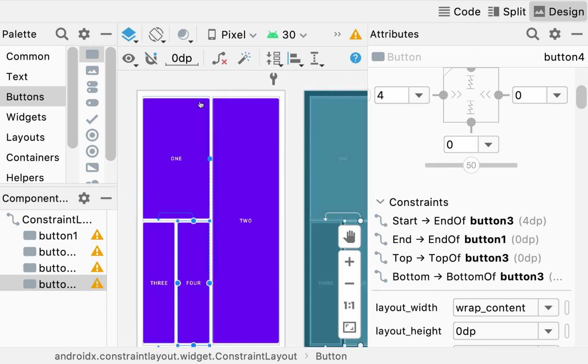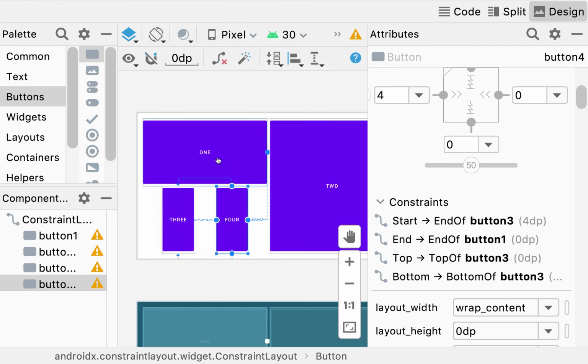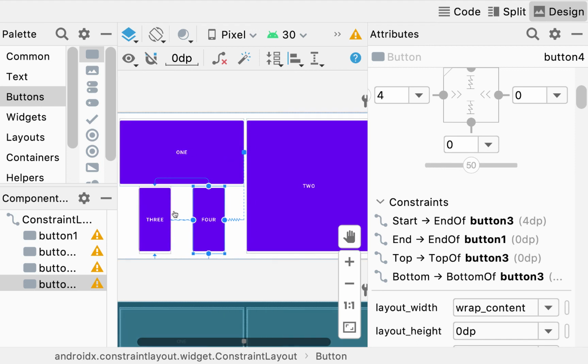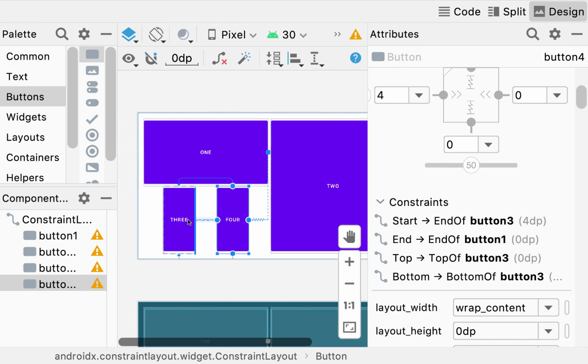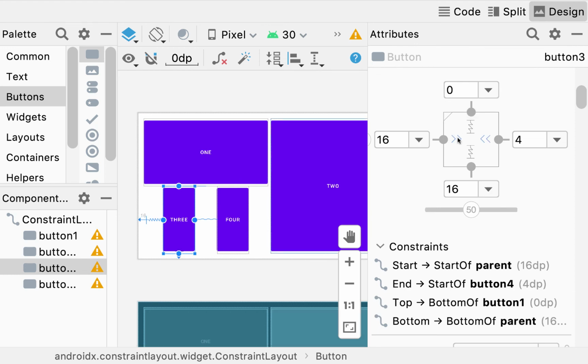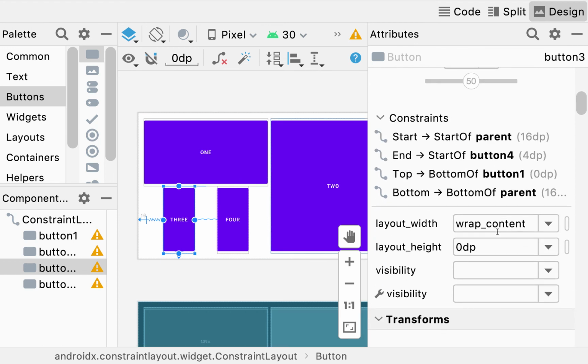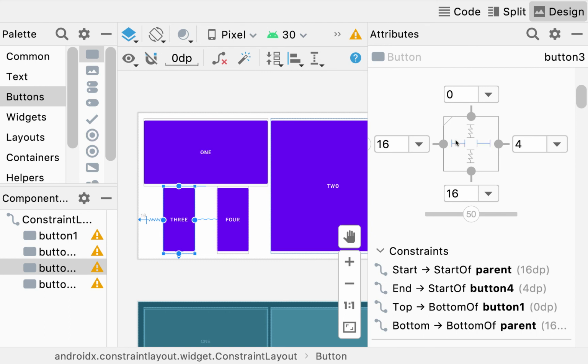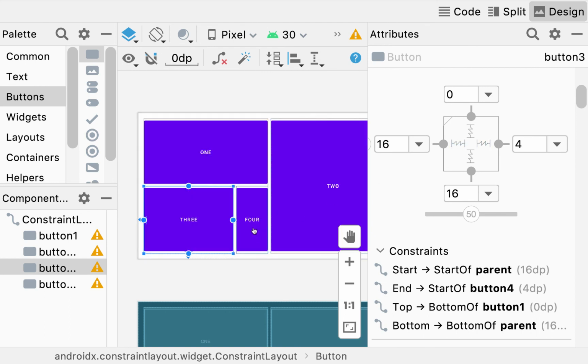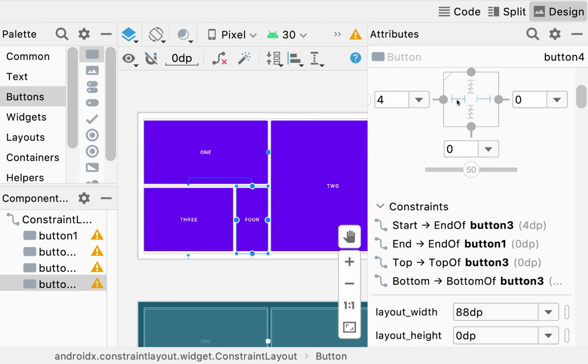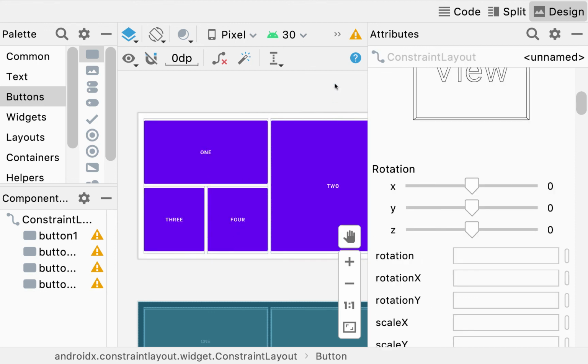Let's test it in landscape though and see if everything's okay. Unfortunately, it looks like everything's not okay, right? There's some extra horizontal space here that we want 3 and 4 to use. So if I click on 3, we see its width is still wrap content, but we want it to be dynamic, so we change it to match constraints. Same thing for 4. And now it looks good.